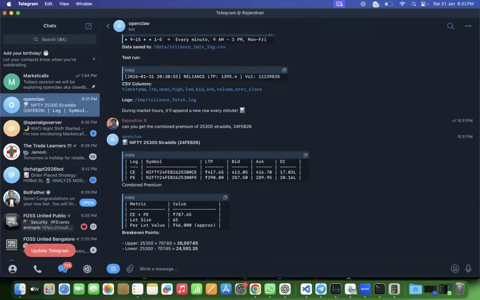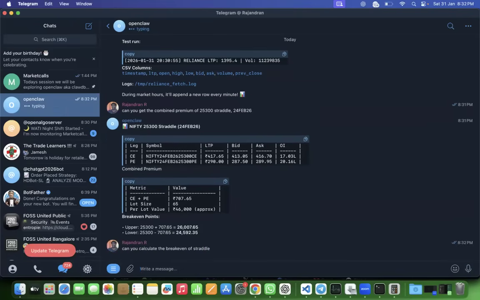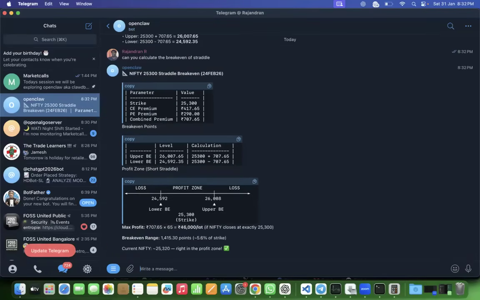So it's able to get that, right? Combined premium. Maybe we'll go one step bigger. I'll say, can you calculate the break even of straddle? It should be able to do it, right? If it is how to do, it will be writing Python code behind the scenes, and it executes, and then it gives those things.